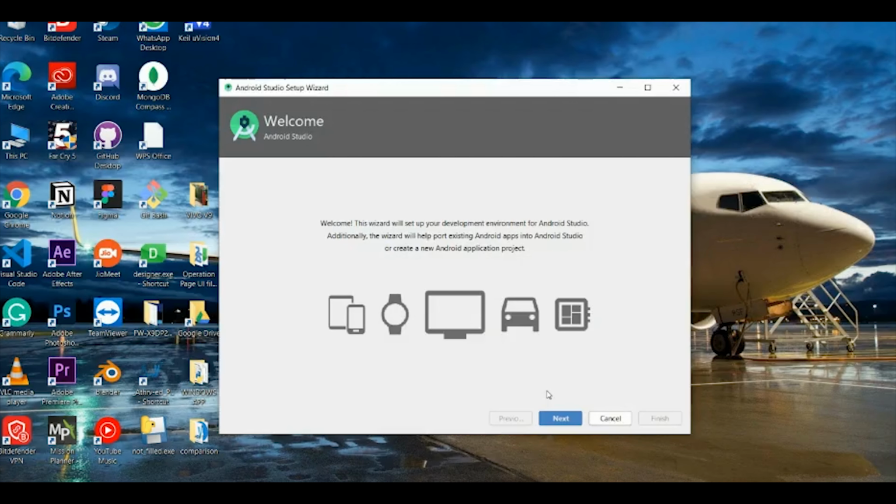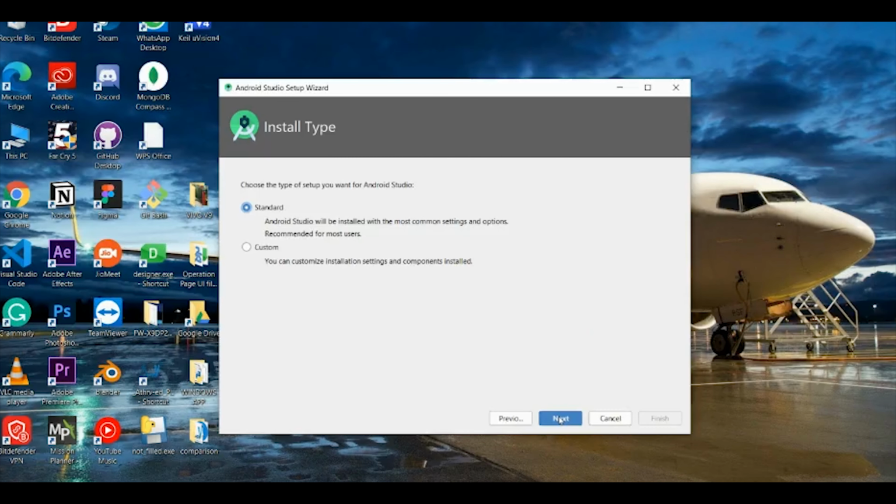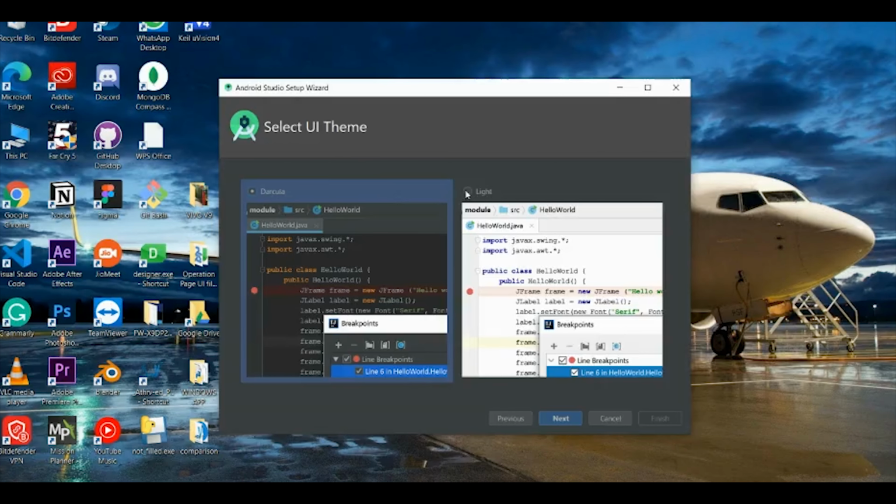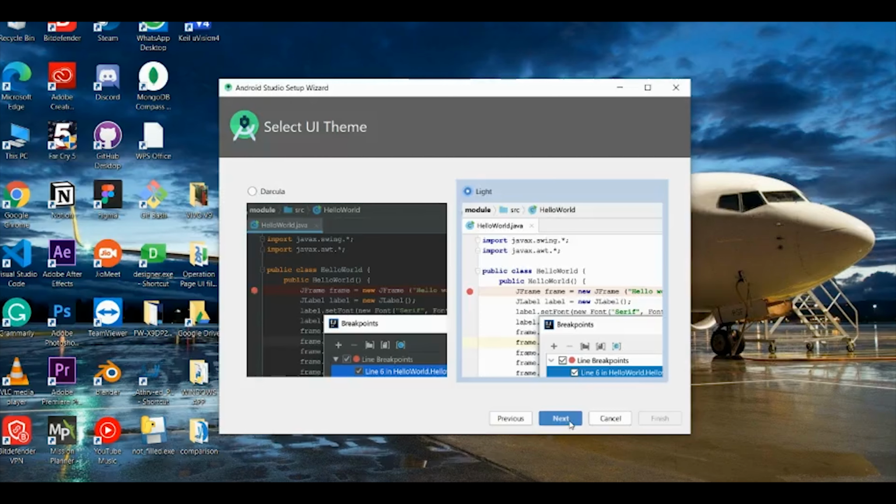Twelve seconds later. And here is the setup wizard. So click on next. If you want to have custom installation, you can select the custom option. For now it would be standard. Here you can select your UI theme. It would be dark or light mode and then click next.